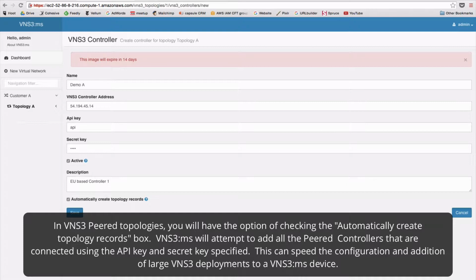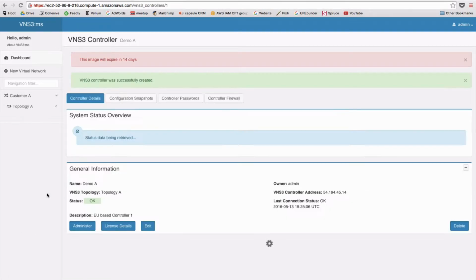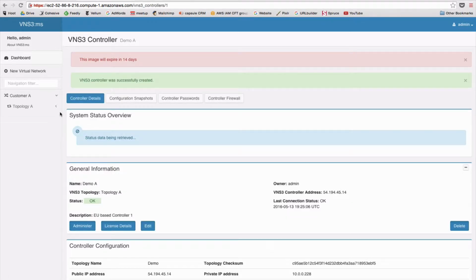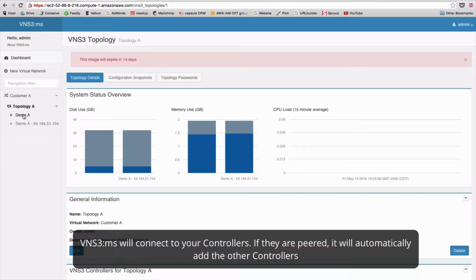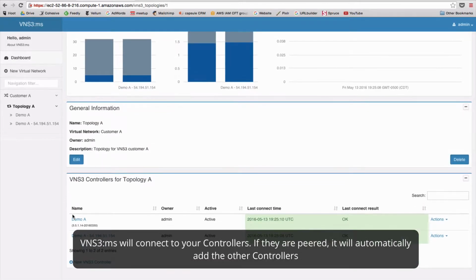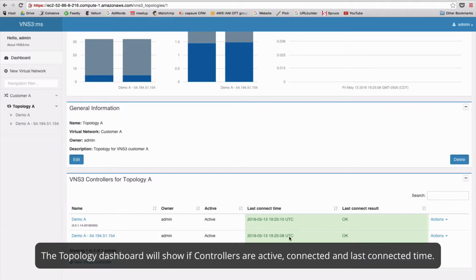If you do have a peered VNS3 controller like this one, VNS3 MS will attempt to add all the peered controllers in that topology using the API key and secret key identified. This way you can speed up configuration time and add numerous VNS3 controllers to your topology setup at once. So we'll click Save. And here in Topology A, here's demo A that we entered, and then the peered VNS3 controller. It shows that they are active and running.